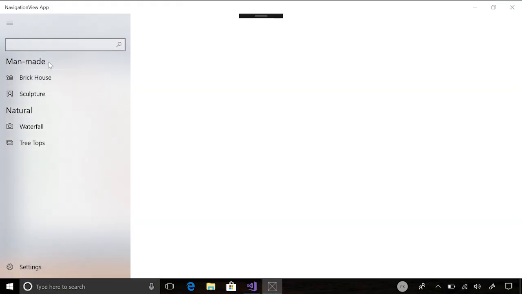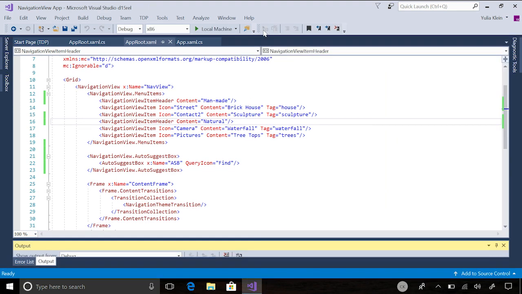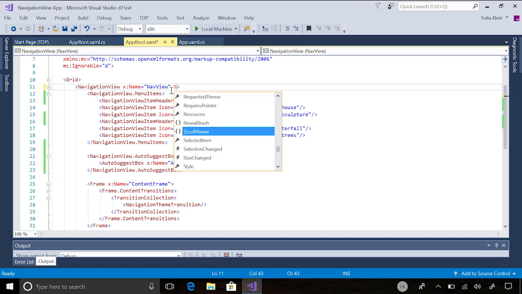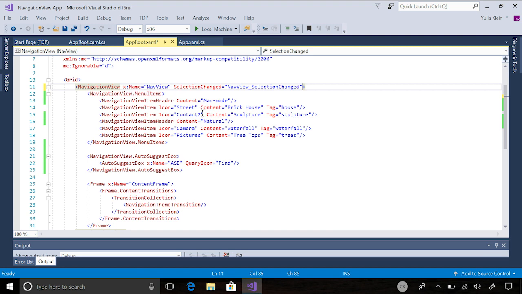And now you can see I have some headers, and the headers are not interactive. The items are interactive, but at the moment they're not doing anything. Let's go ahead and fix that. So if I add a selection changed event, that will actually load content.